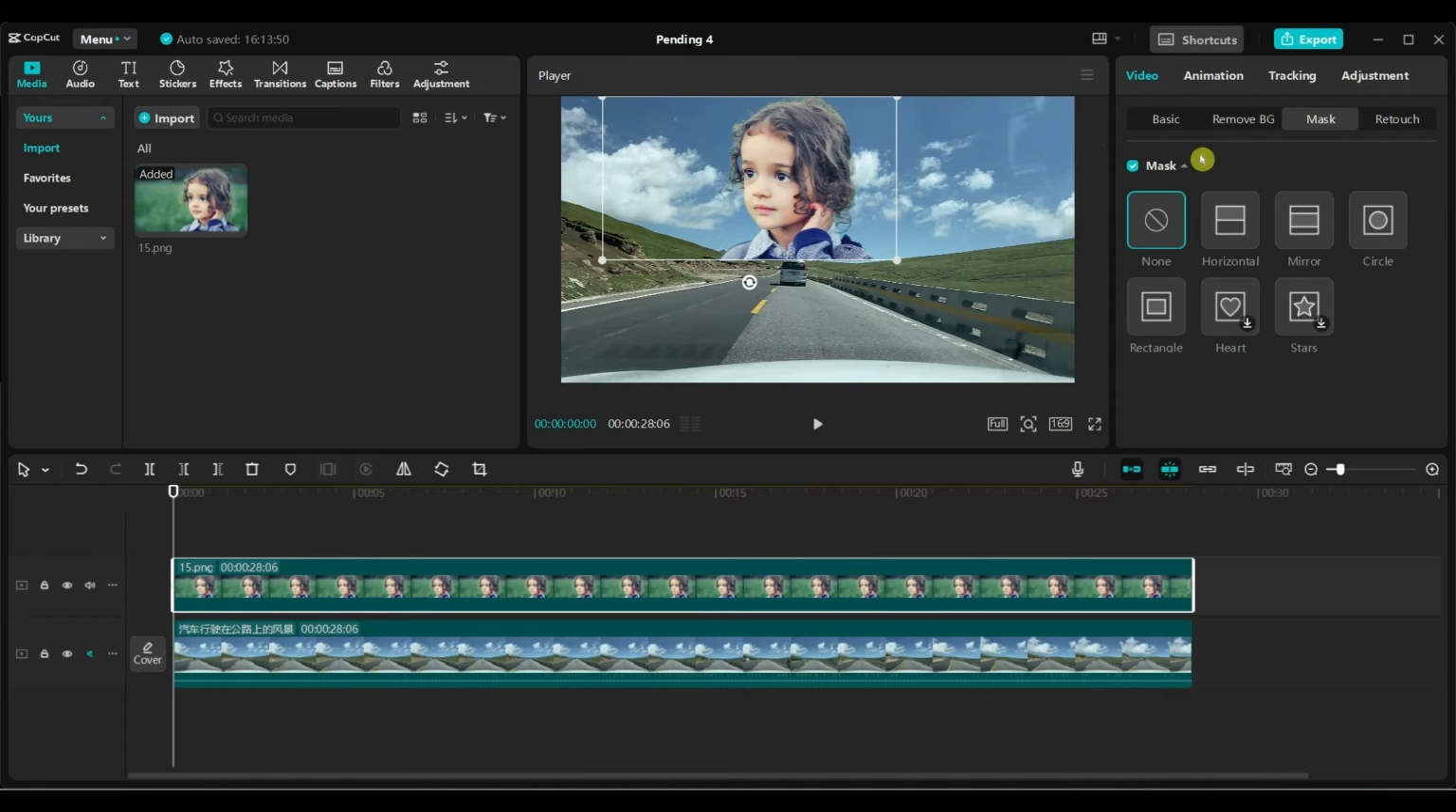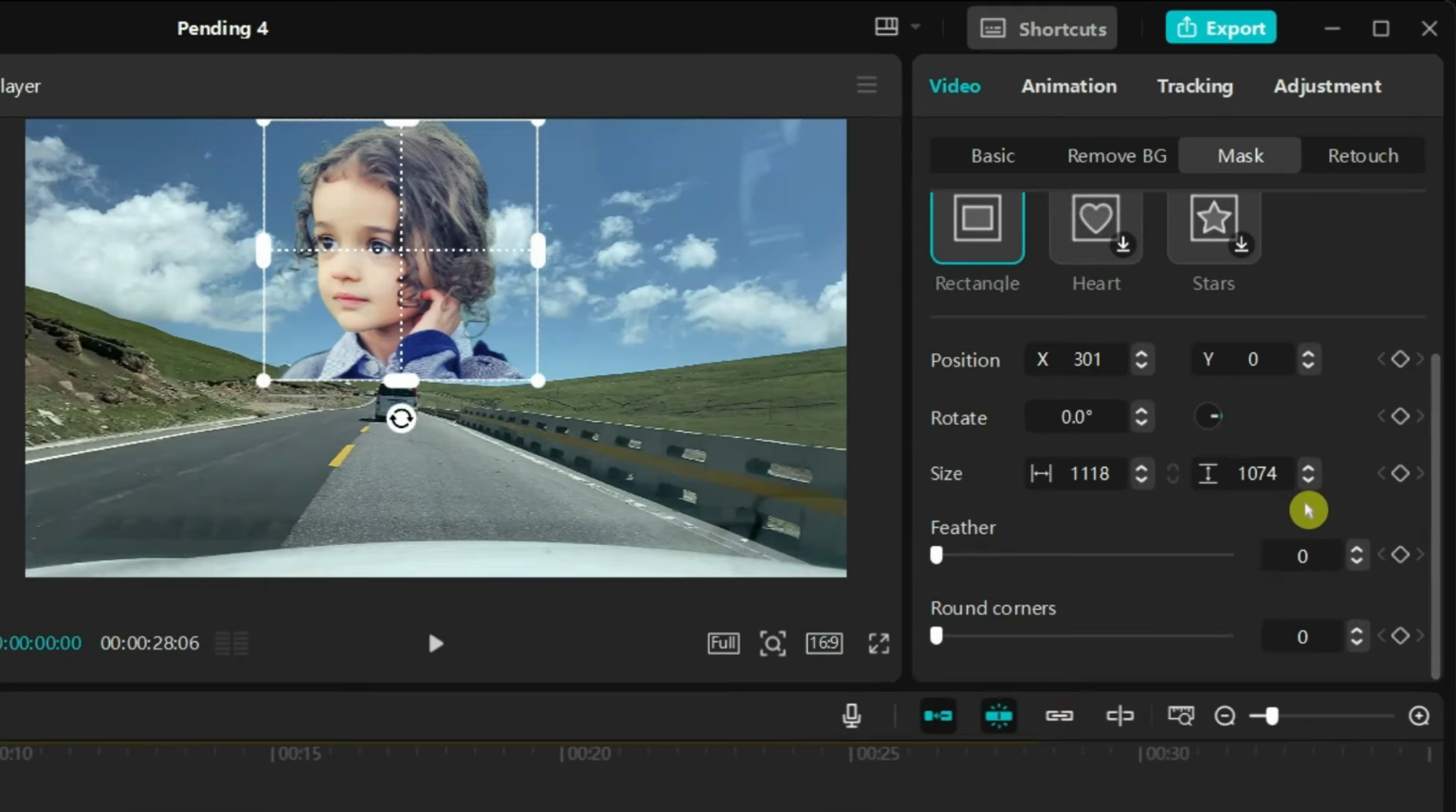Then go to Mask and select the Rectangle Mask option. Adjust the size and position of the mask. Increase the feather value of the mask up to 100%, or experiment with different values to achieve the best result.